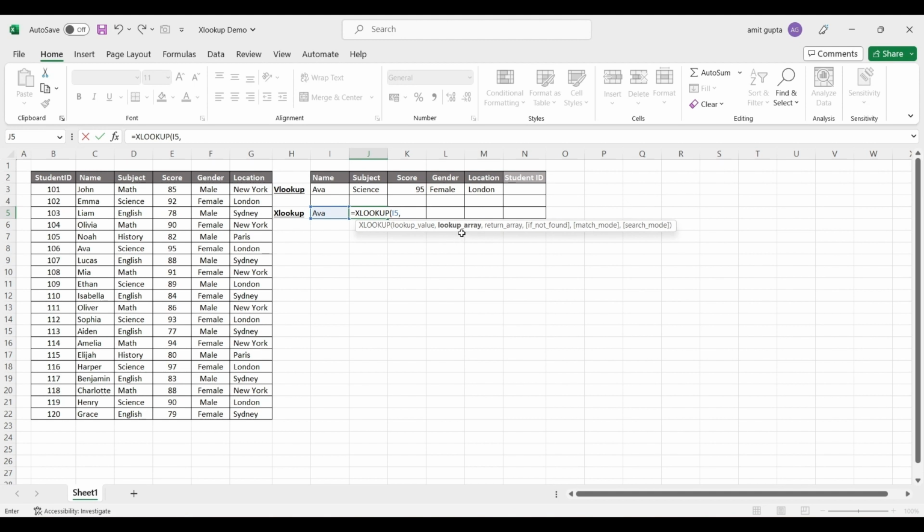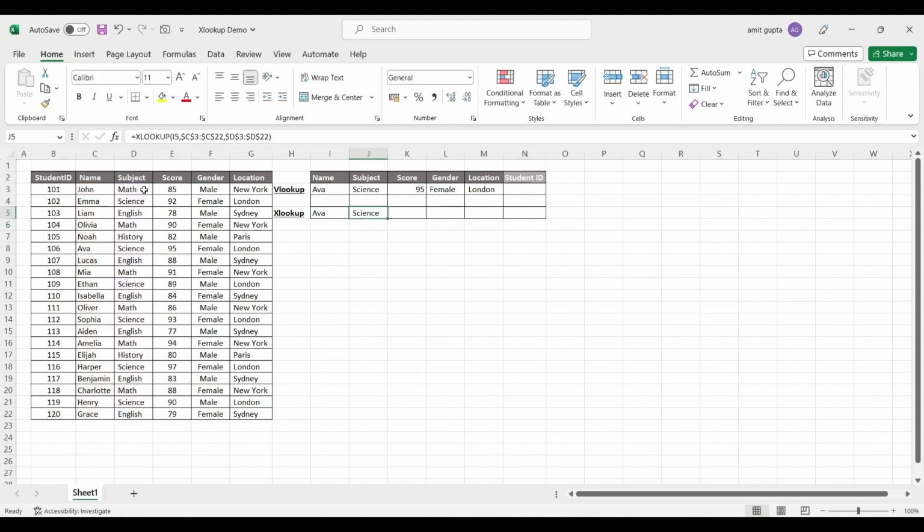The next value is lookup array. I am looking for the name. So in which array is the name lying? The name is lying in this array. So I'll select this array, press F4 to fix the values. The return array, I want the subject. I am just selecting the subject array, F4, press enter, science, obviously.